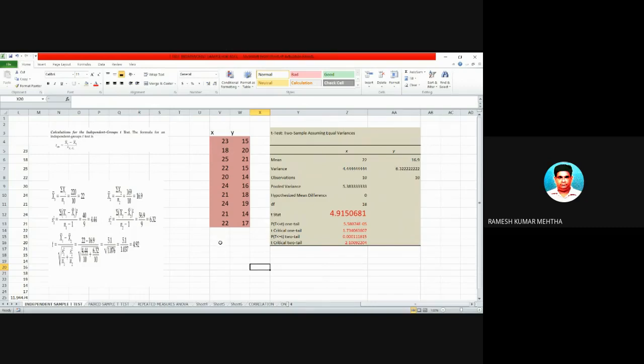So let's start. How did I get this mean? You know how to get the mean, it is just the average. Use the command average, and you will get 22 here for the first data set of x, and 16.9 for the second data set. Okay, this is fine.